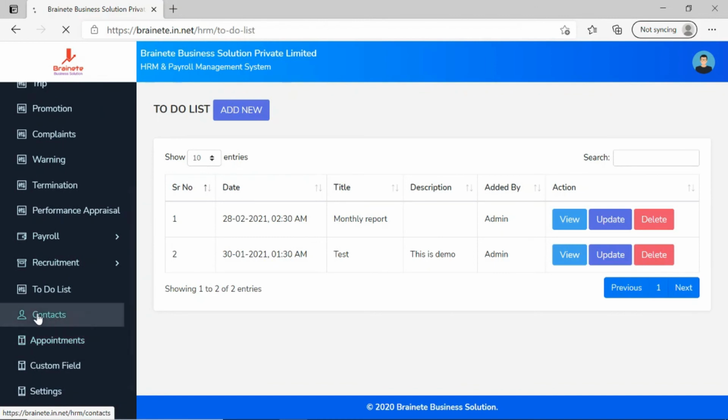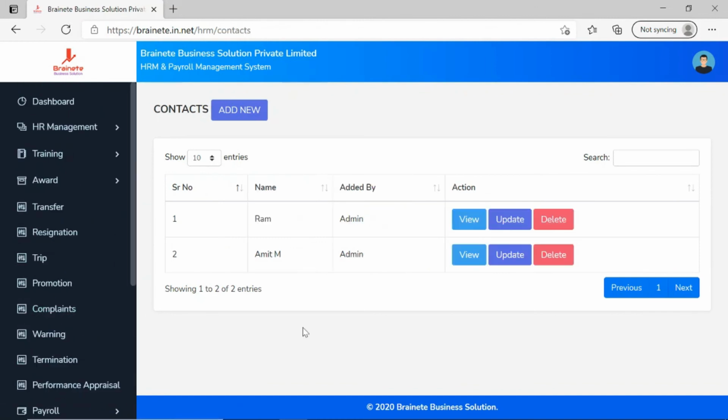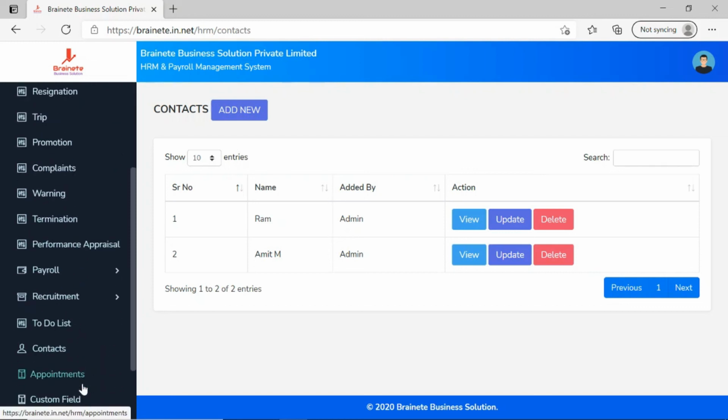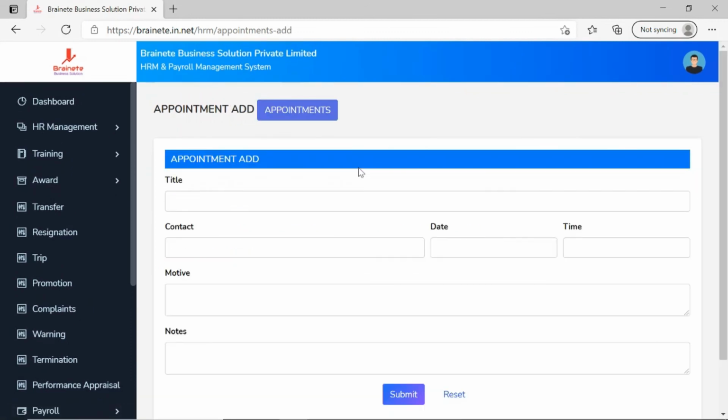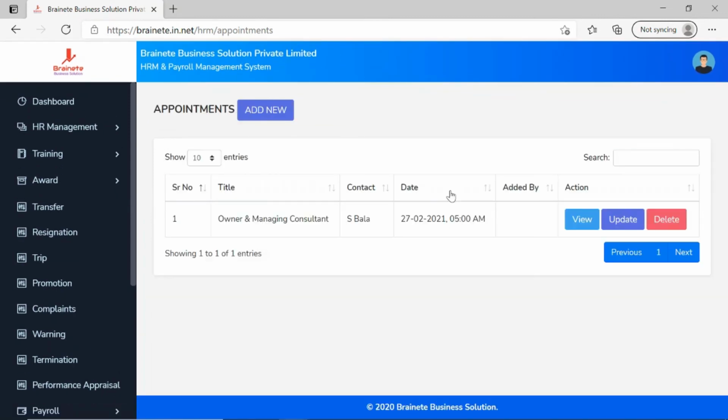Next is the Contact section. You can add contact details in this module. You can add multiple fields as per your requirement in this contact form from the Custom Field option. You can also manage your appointments from the appointment module. You can add different appointments by clicking on the Add New button. All your appointments will be visible in this list.